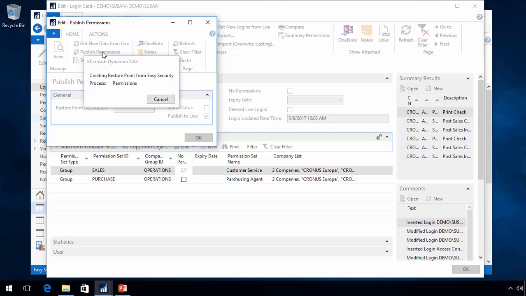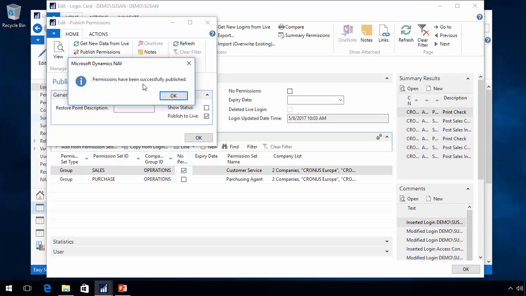So it's now creating a restore point from Easy Security. It will create one from live also, and then it will use the difference between the two restore points to only write the absolutely necessary records into production. So a very short updating permissions progress bar.